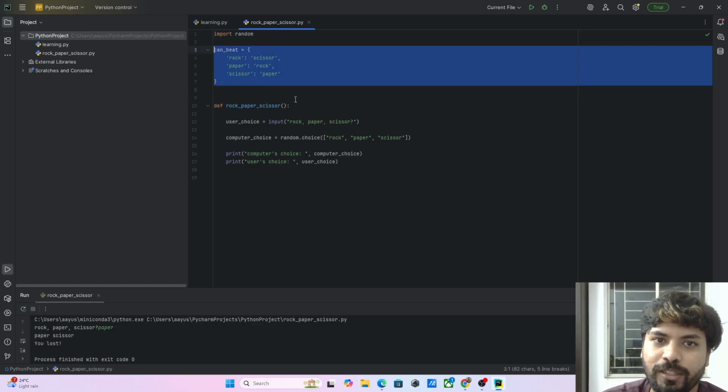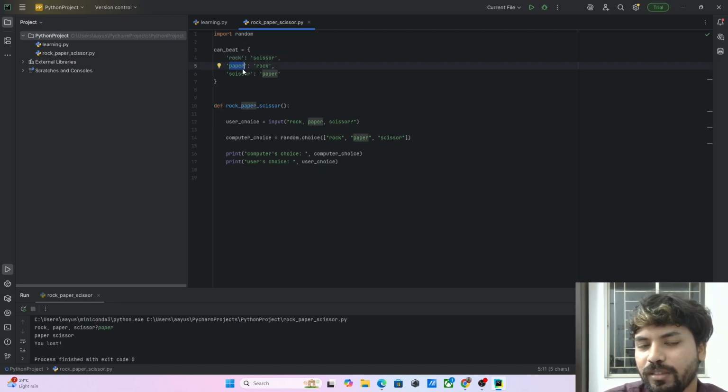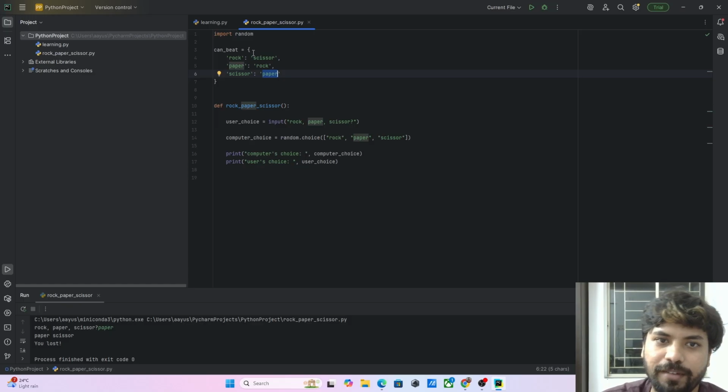So we have to store it somewhere, right? So this dictionary defines that rock can beat scissor. There is nothing else here it can beat, otherwise we would have created a list. So rock can beat scissor, it cannot beat paper. And then paper can beat rock, it cannot beat scissor. And scissor can beat paper, right?